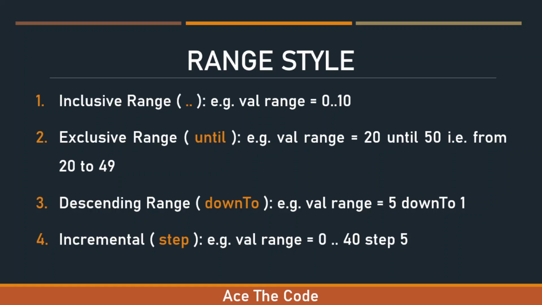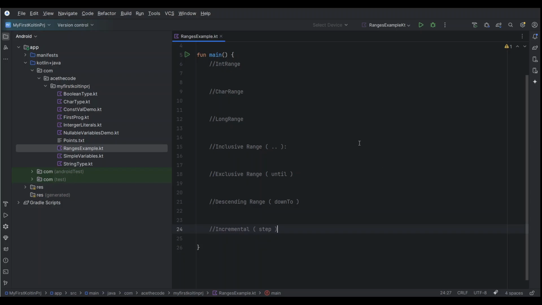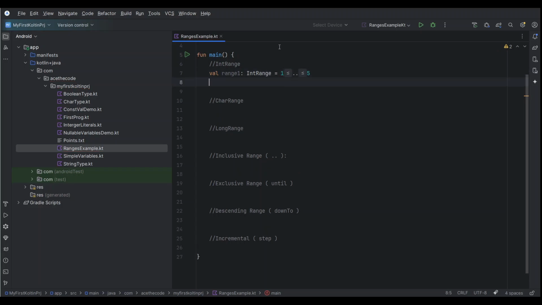Let's do it practically. For this I have already created one empty file with the name ranges example. So let's create the integer range example. val range1, it will be of type IntRange. You don't have to specify the data type, but even if you specify, there is no harm. So 1..5. In this range, values will be from 1 to 5, that is 1, 2, 3, 4, 5.